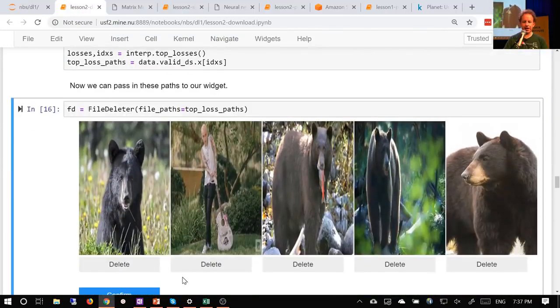And so what pops up is basically the same thing as plot top losses. In other words, these are the ones which it is either wrong about or least confident about. And so not surprisingly, this one here does not appear to be a teddy bear or a black bear or a brown bear, right? So this shouldn't be in our data set. So what I do is I whack on the delete button, okay?